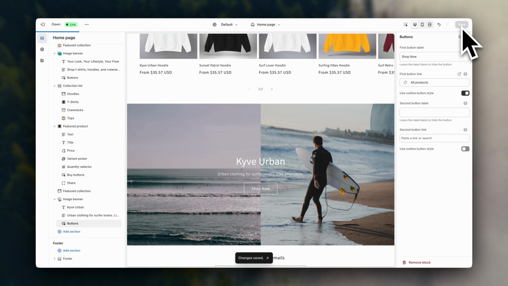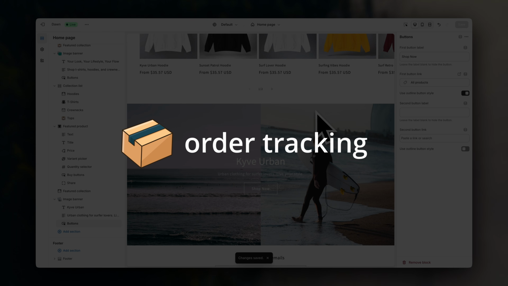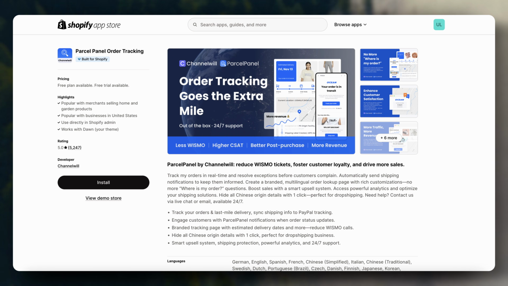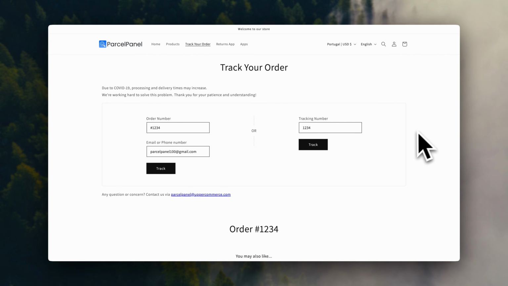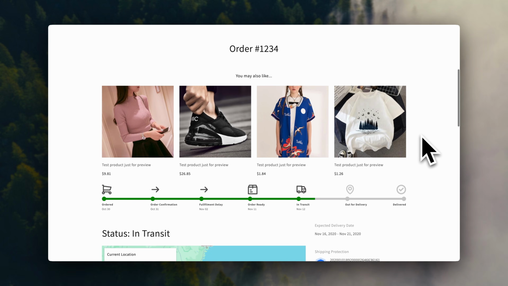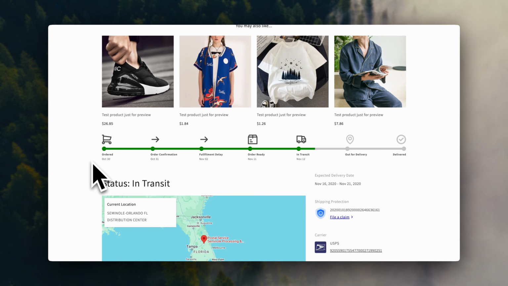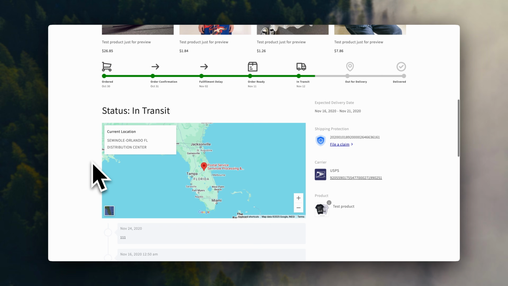All right, now let's talk about order tracking. So I recommend you set up something that allows your customers to easily track and manage their orders. So for this, I recommend using an app called Parcel Panel, which I'm going to leave linked here below the video. So with this app, you can basically create a branded tracking page that goes right into your site. You can also use it to show the estimated delivery date on your product pages, and that can definitely help you create more trust and increase your conversions.